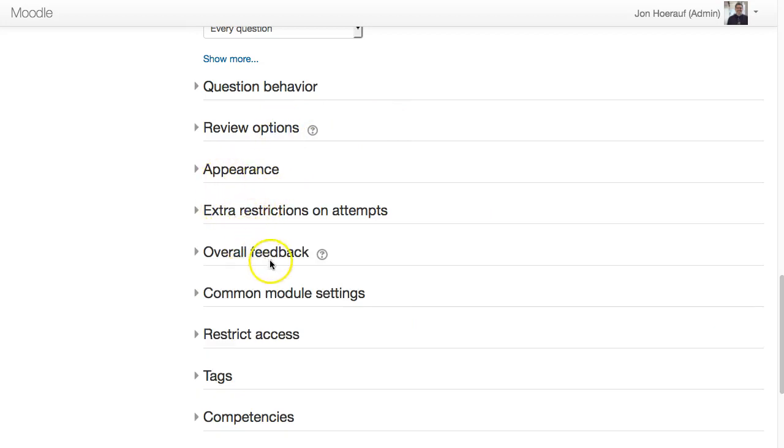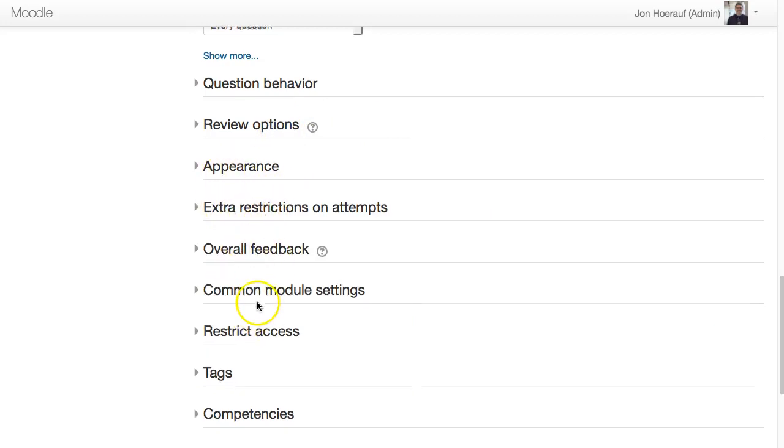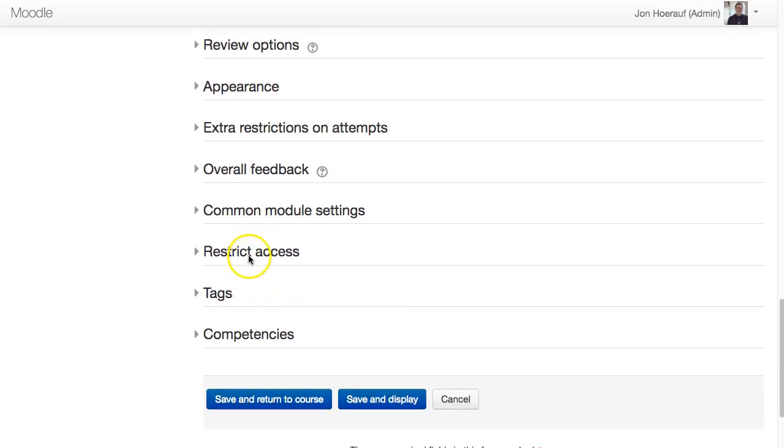So now we have those things set. Here's some other ones that you can look at down the road. They're not as used as some of the main ones that I've shown you. When I'm all done, then I will click save and return to course, or save and display. I'm going to save and display for this one because I want you to see what happens.